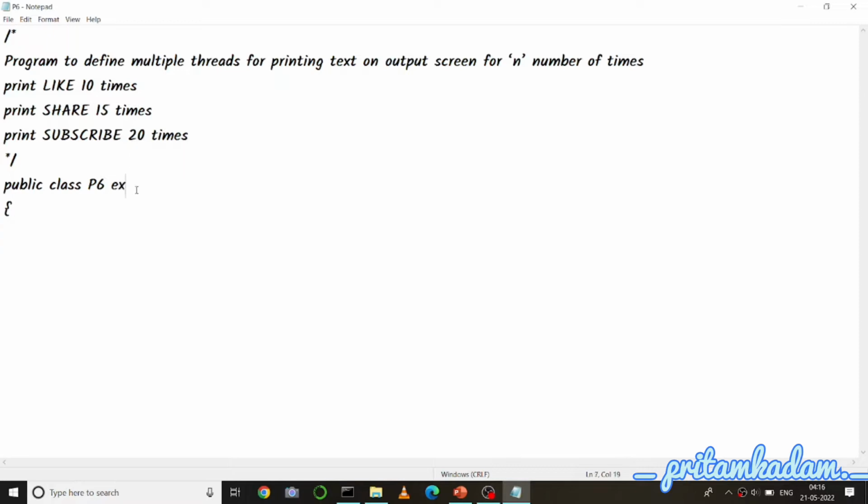So public class p6 extends Thread. Let us just write String str and int n. str is for the message that we have to print, for example like, share, and then subscribe, and n means we have to print like 10 times, so n equals 10, and then share 15 times, so n equals 15.